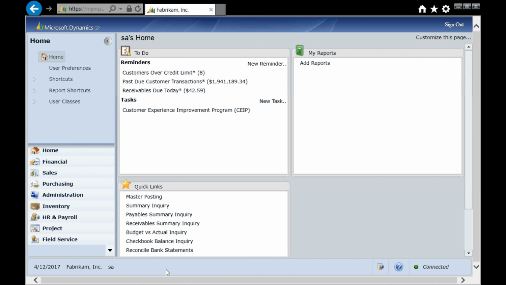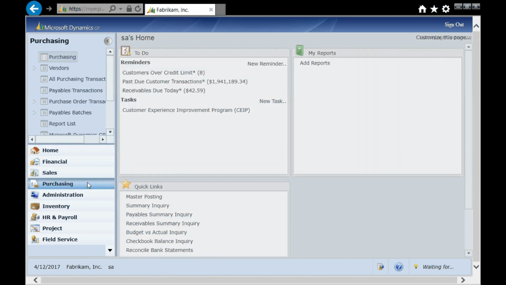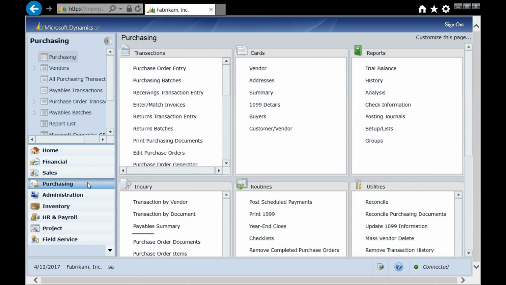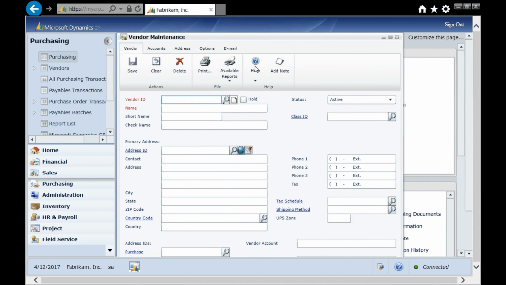So the first thing we want to do is go to the purchasing area page. Let's click on that. And the first thing we're going to do is set up a new vendor. So I'm going to go to cards and then click on vendor. This is going to open up the vendor maintenance screen, and here we can edit existing vendors, but we can also add new vendors. So the first thing you want to do is set up a vendor ID. So let's do that.